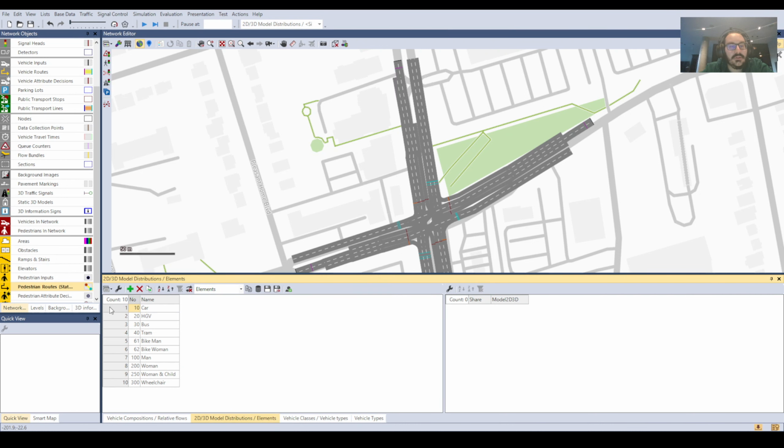And if we go to the model distributions, we'll see that 10 has this breakdown of different cars, a lot of smaller vehicles, and then heavy vehicles only has the one truck.